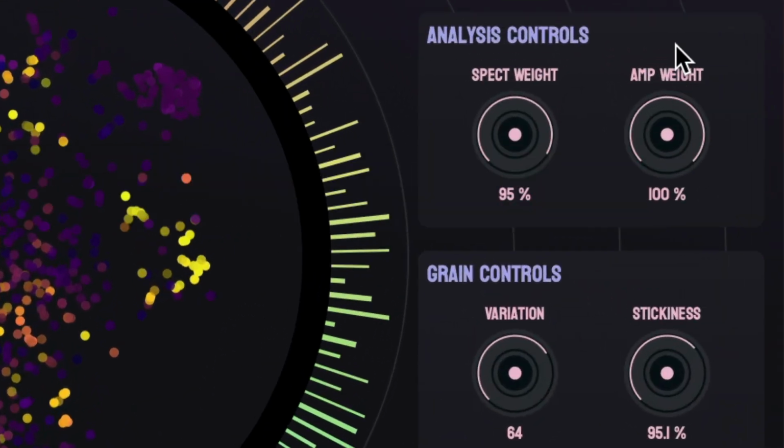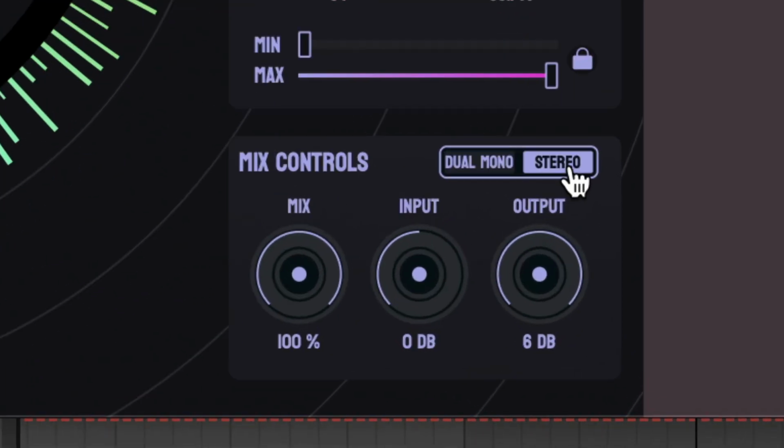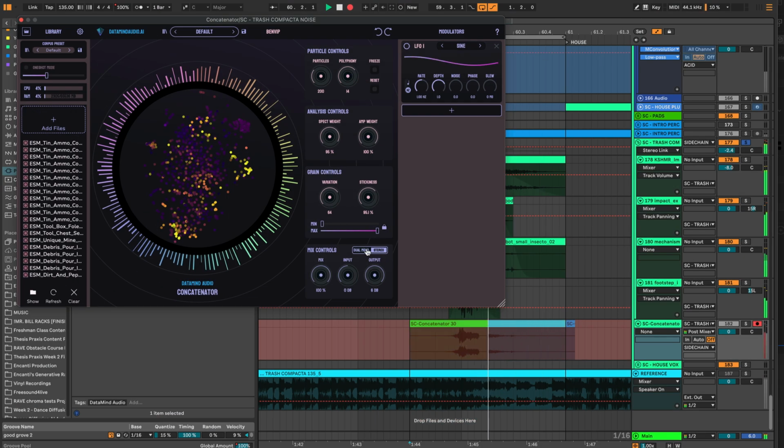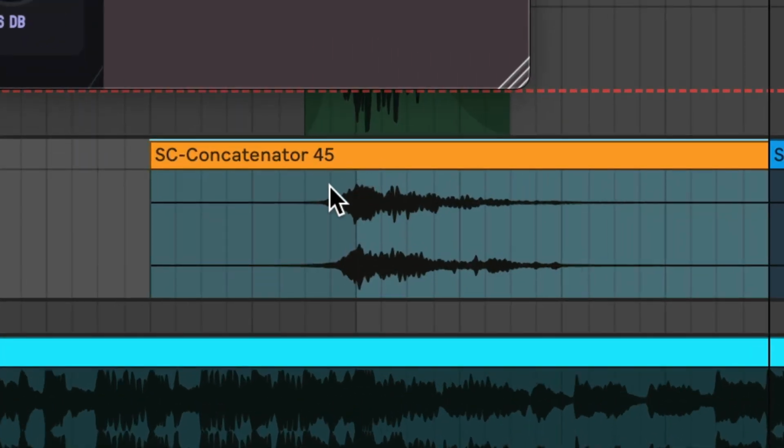I can tell it to care about amp more. And we're in dual stereo right now. I can put it in normal stereo. Let's turn up that polyphony. By the time I get to the end of this, look, I have 45 different takes.